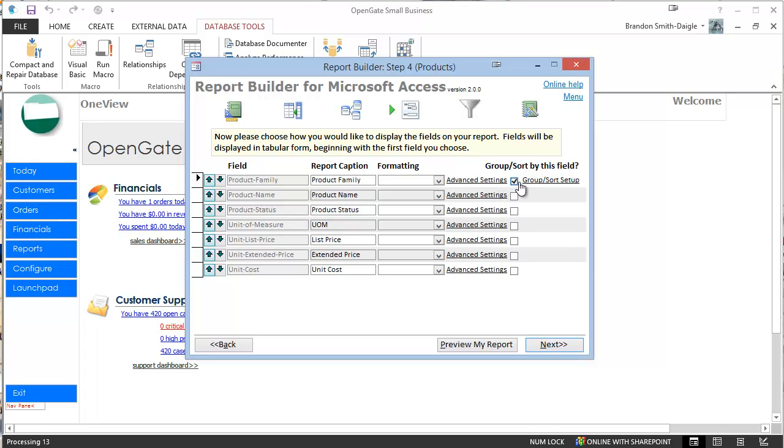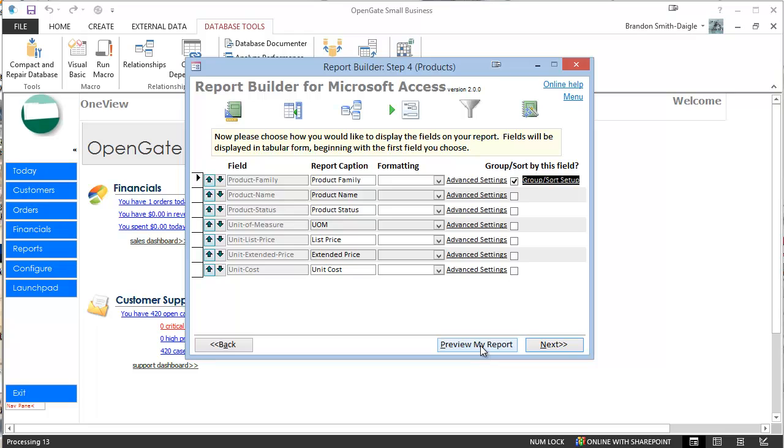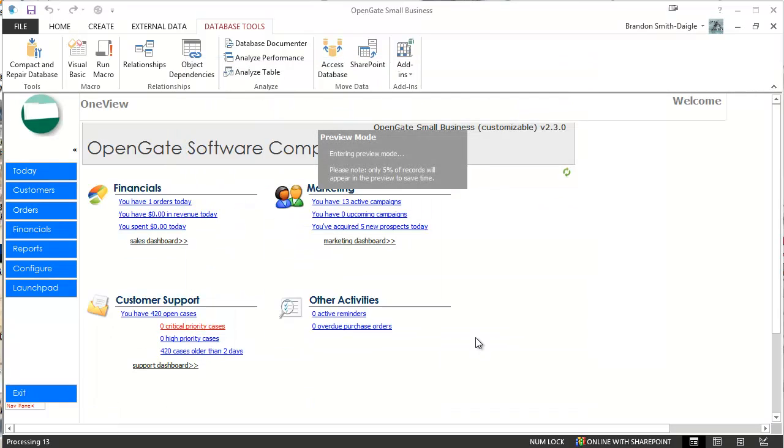Now I can click the Group, Sort, and Setup, and I can indicate whether I want to see just a header for this group, a header and footer, or just a footer or nothing. And then I can indicate whether I want to have a page break after each group. Sort by default would be A to Z, and whether I want a record count at the bottom of each group. So now I can click Preview and take a look at what this is going to be.